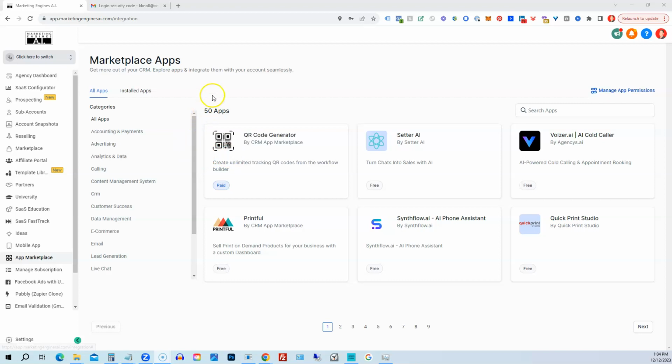Okay, welcome back, and in this particular video we're going to talk about the next one here, app marketplace. So here in the app marketplace, when I clicked on it, it brought me here by default to marketplace apps. Get more out of your CRM, explore apps, and integrate them with your account seamlessly. So there's all apps and then installed apps.